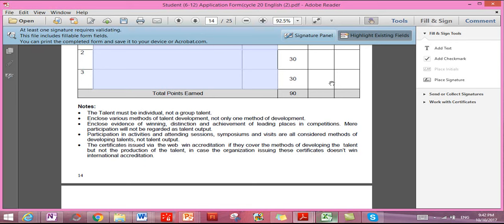And again, you need to enclose an evidence of winning, distinction and achievement of leading places in competitions. Mere participation will not be regarded as talent output. Participation in activities and attending sessions, symposiums and visits are all considered methods of developing talents, not talent output. So here they give you an example of methods of developing talents and talent outputs. Okay, and the certificates issued via the web win accreditation if they cover the methods of developing the talent but not the production of the talent, in case the organization issuing these certificates doesn't win international accreditation.